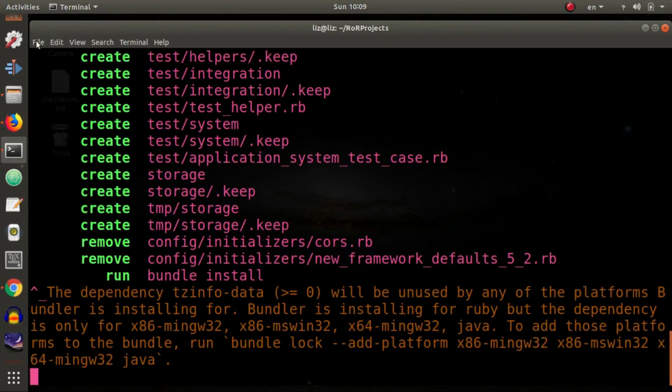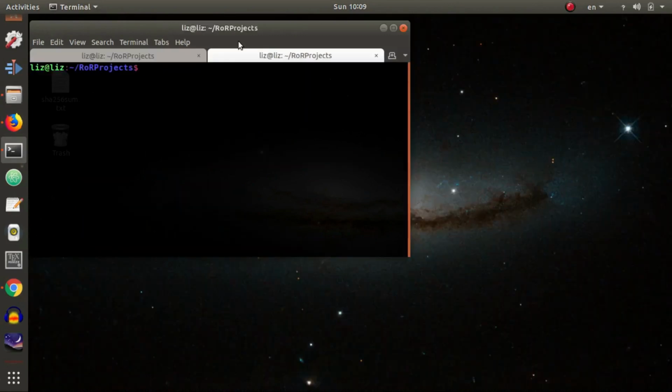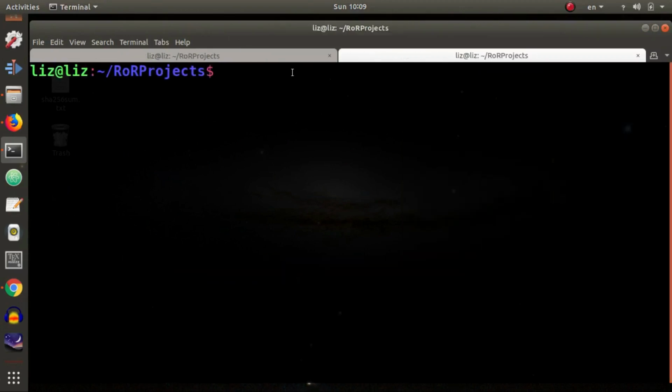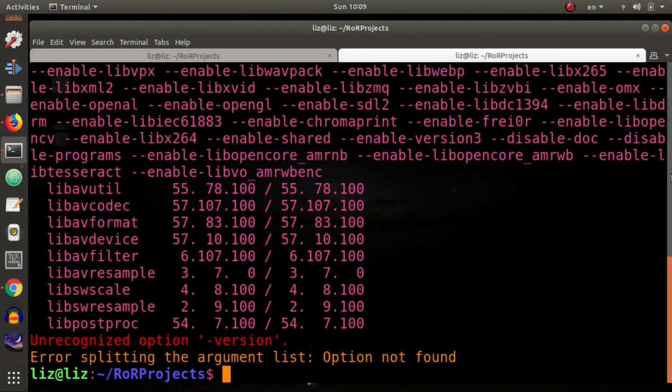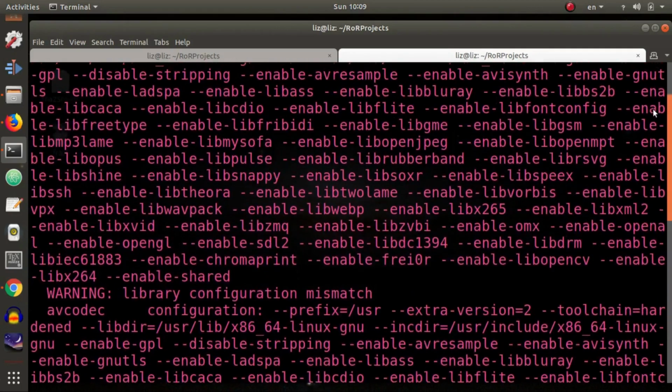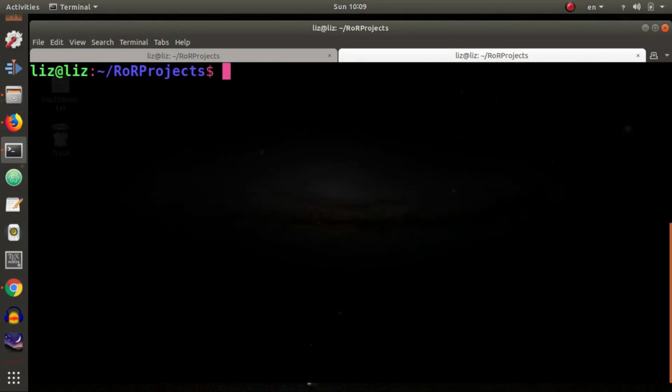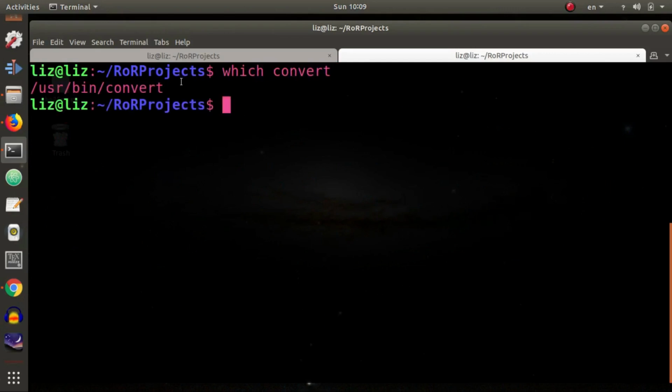First, let's check if the video and image processors are installed. So open up a new tab, and here type ffmpeg --version to check if the video and audio processors are installed. If it is, you see something like this. Clear the window, and then type which convert to check if ImageMagick is installed. If it is, you will see a path similar to this.